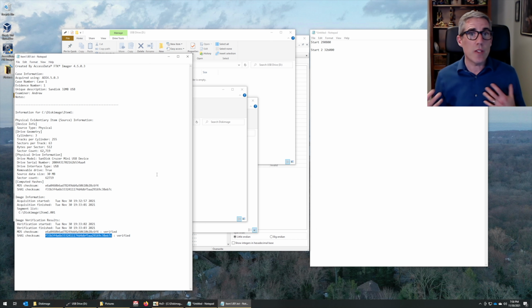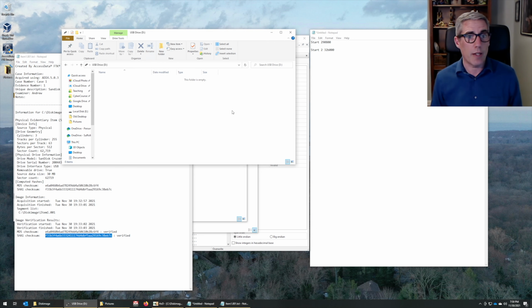So this is the process of manual data carving, of taking things that have been deleted from a disk and recapturing them.